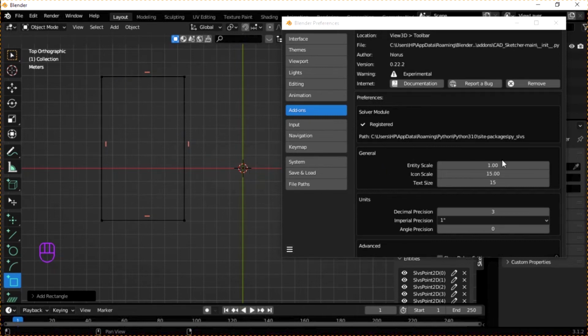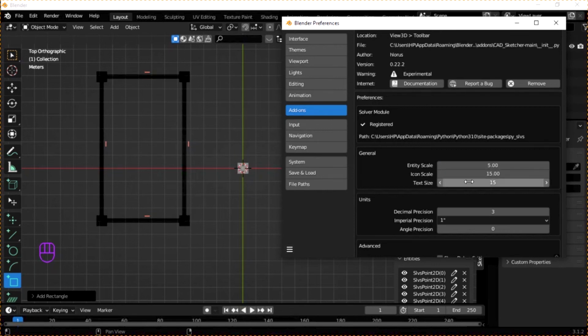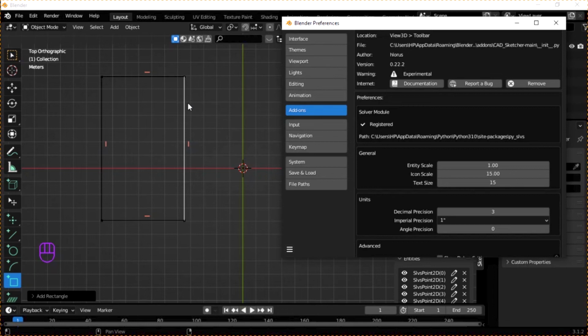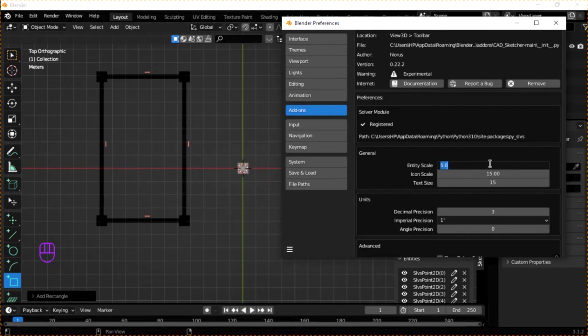So we're going to start from here. General, I mean the entity scale. Look at what it will do when I change it to 5. The lines become thicker. Previously it was just 1. And sometimes selecting a line can be trouble, especially if it is a very short line. But when you change it to 5, it's thicker. And that's quite big, so let's use 3. That one looks better.